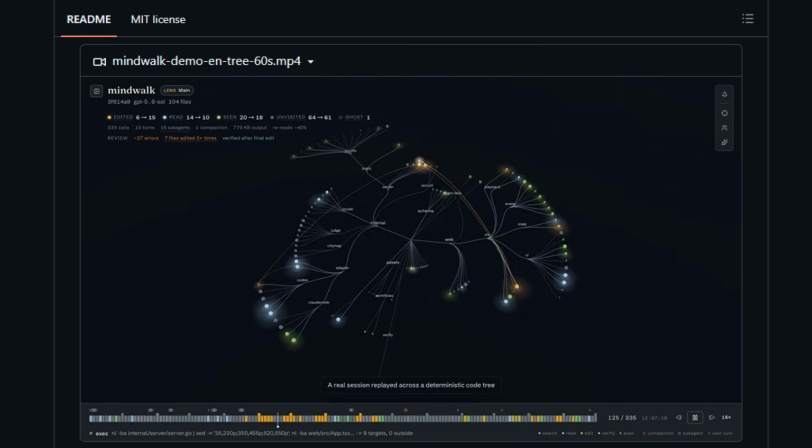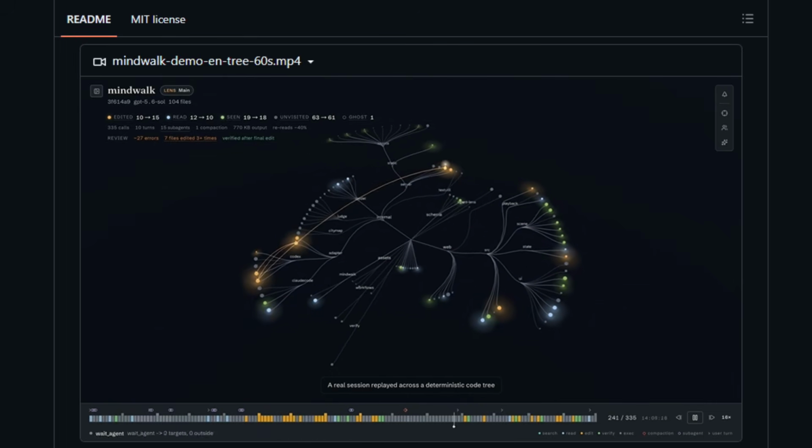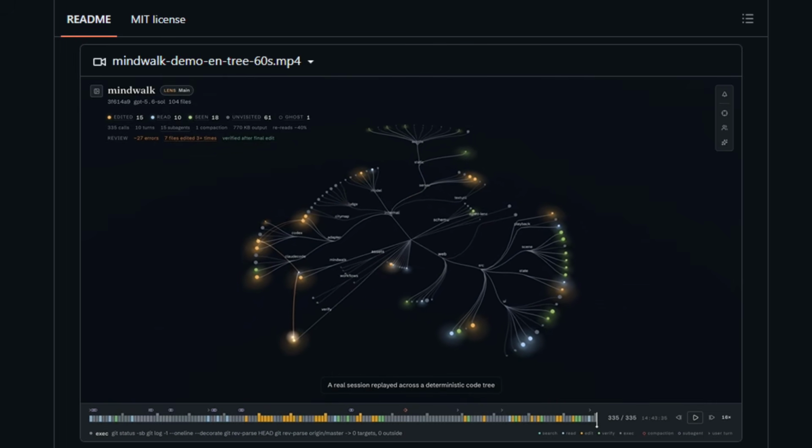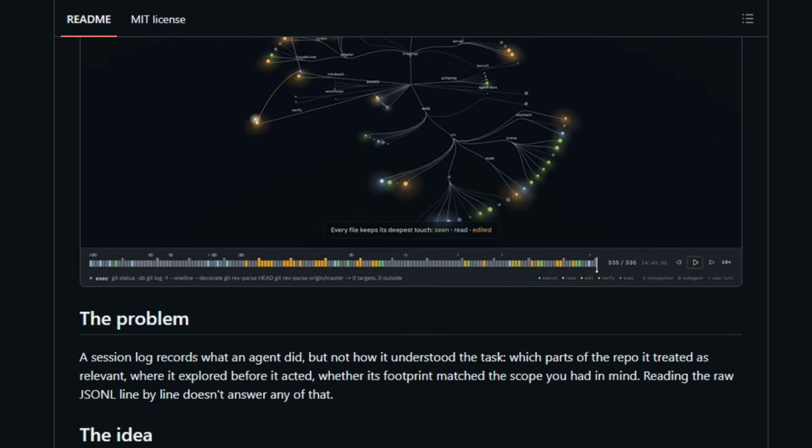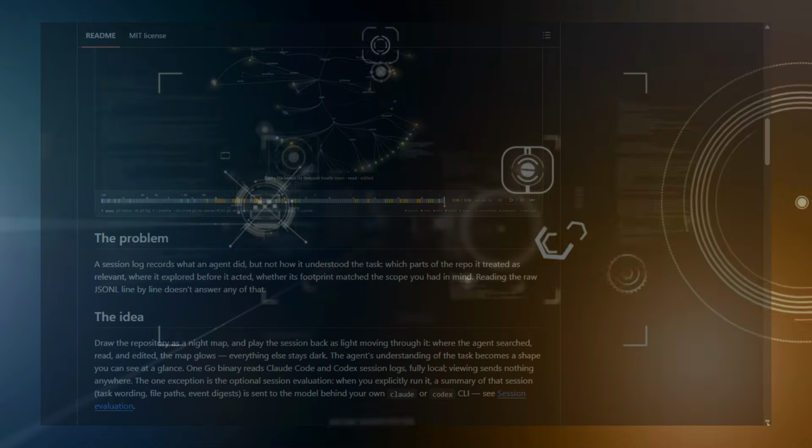One Go binary reads Claude Code and Codex logs on your machine, then serves a local web view. You can scrub the timeline, switch tree and terrain views, and click any file for its history. Run it and watch your session light up.